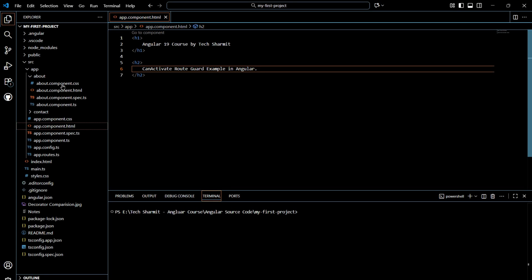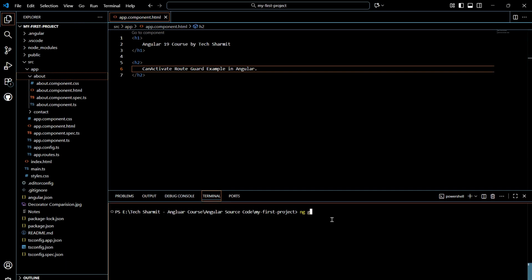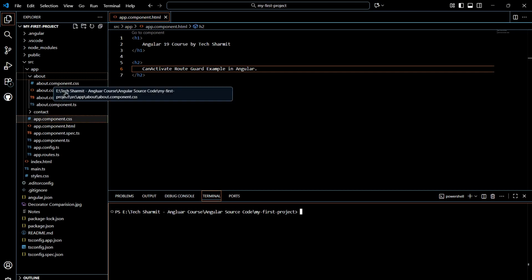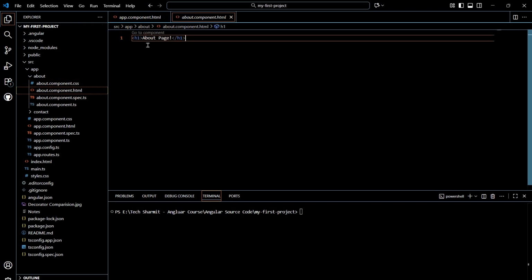Now for that we need a few things, like you can understand that we need one component at least. So here I have already created one component, that is about component. In case you don't know how to create components, you can simply write here ng g c and then the name of the component, for example about. When you hit this command, it will create a component for you. So you can see about component, in my case it is already there. I kept everything as it is, just changed one thing, that is about.component.html file. By default it comes as about works, I made it as about page. That's the only change, and all the rest is the same.